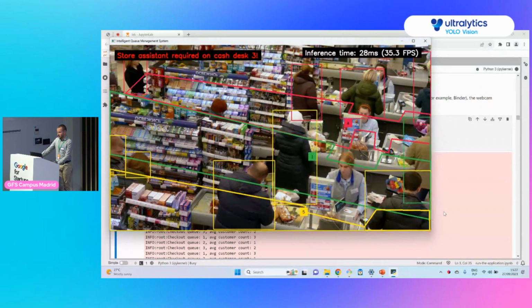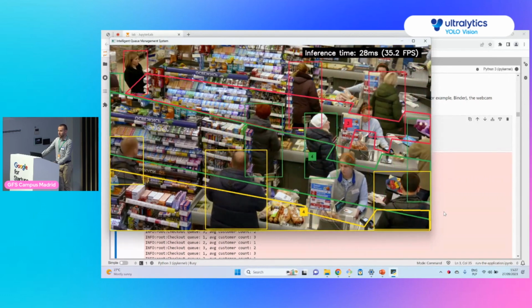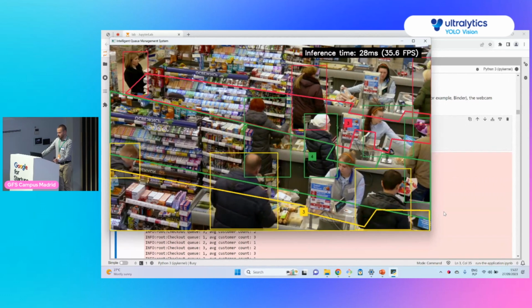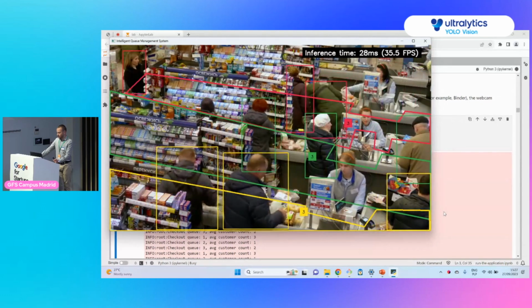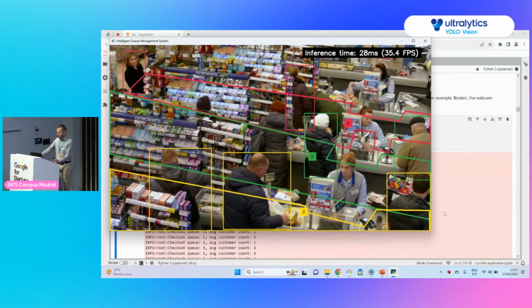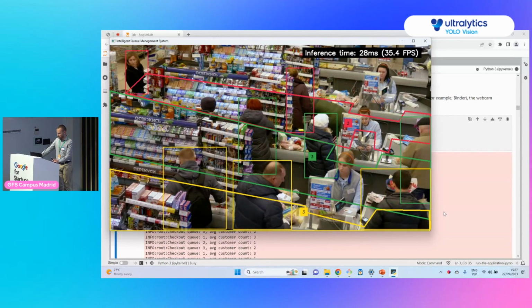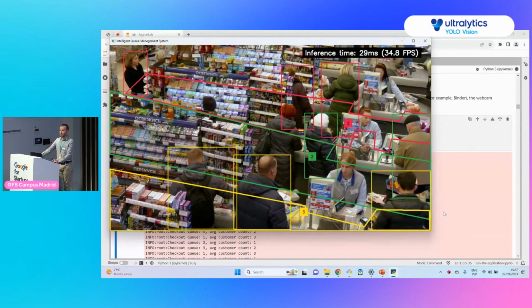And as you can see, it's detecting people, so we use YOLOv8 to detect people. We use supervision to filter people objects, because YOLOv8 detects all objects available in the COCO dataset. And then we inform that some queues are over capacity in the top left corner. I hope you saw those alerts flashing. And 35 frames per second, just running on this computer here.